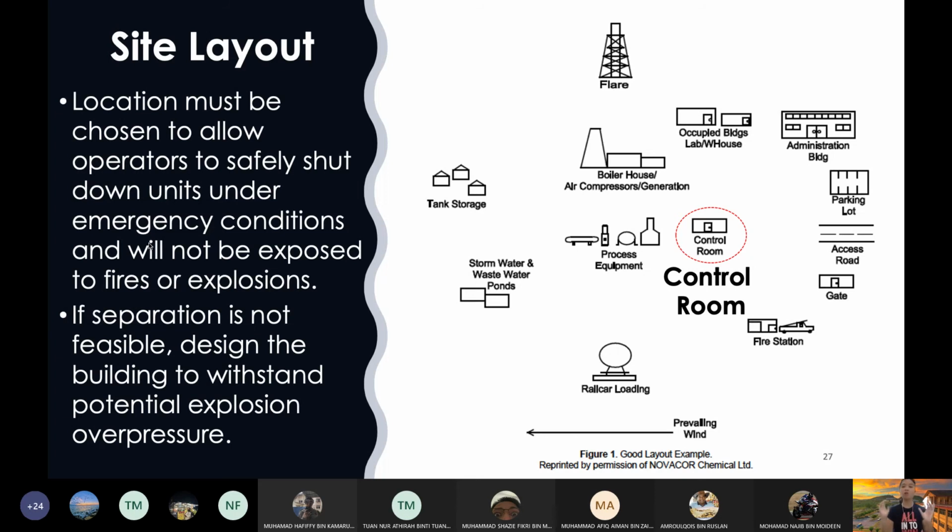It cannot be too far either, but it must be in a safe location so that you can do emergency shutdown. It can be done quickly in the control room.